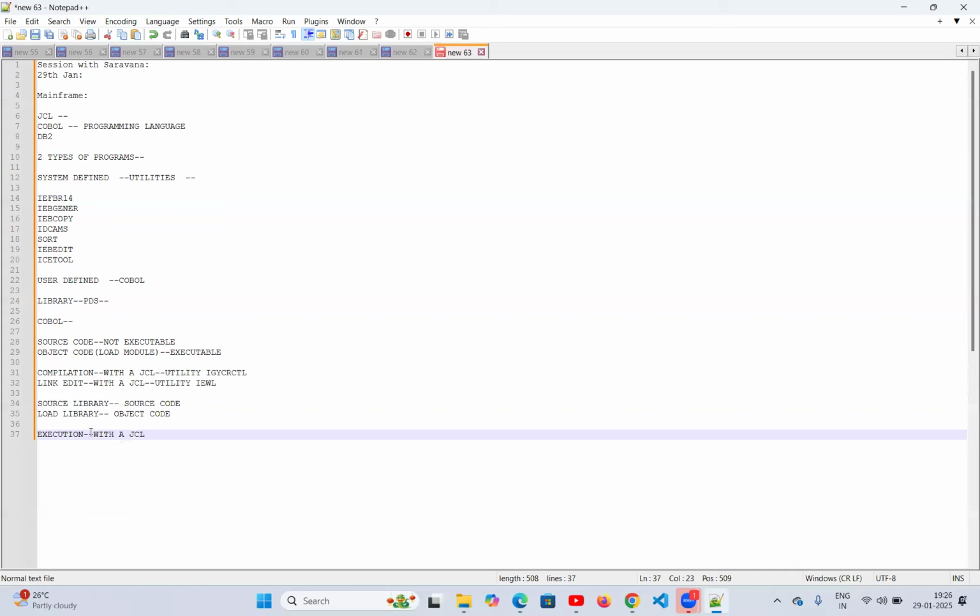Any doubts still here? Okay, correct me if I'm wrong. First, we have to convert the source code into object code through one JCL, and again we have to use another JCL for execution, right? Two times JCL. Yes. And one more thing, during the compilation process, you are saying with the help of JCL, right? But at project level, people are using many tools.